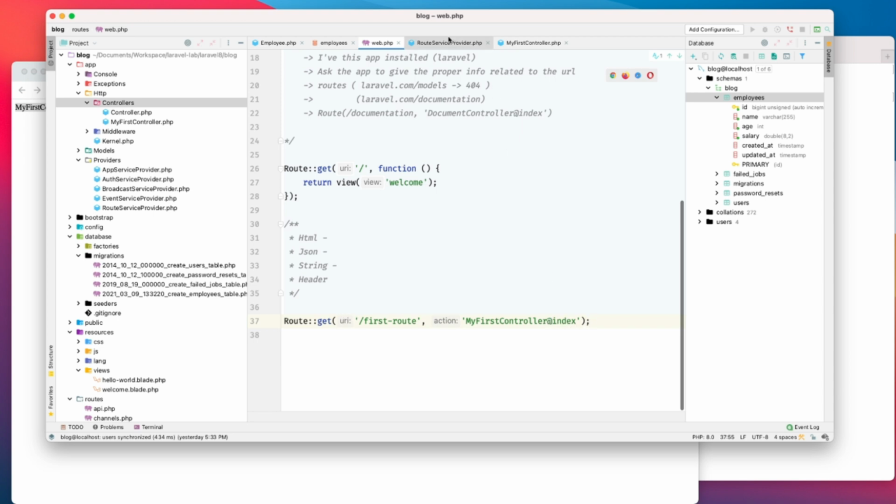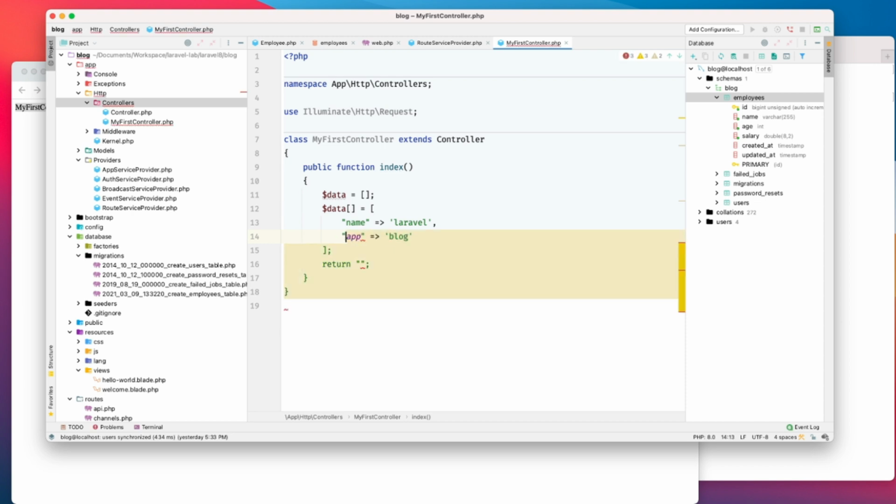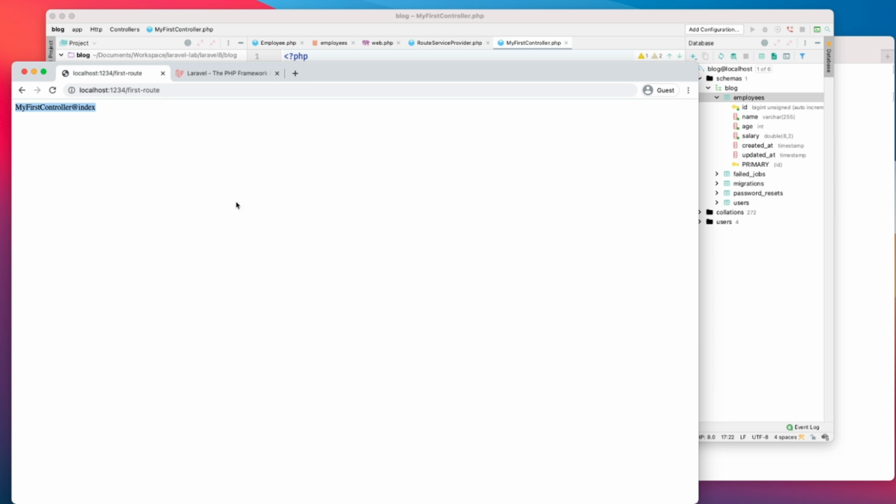Let's send some JSON content as well. Whatever you can do in the route file, you can do here as well. Let's create our data, and let's put some data into this. Let's change this a little bit and send the data. Let's see if it can render a complex array or not. Let's refresh this page. Cool. So now we can send JSON this way as well.